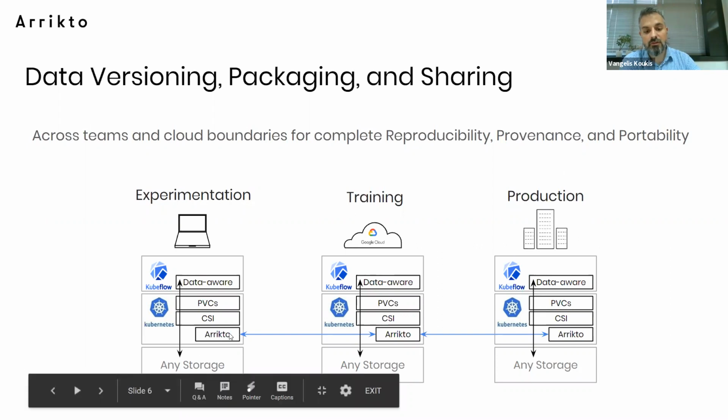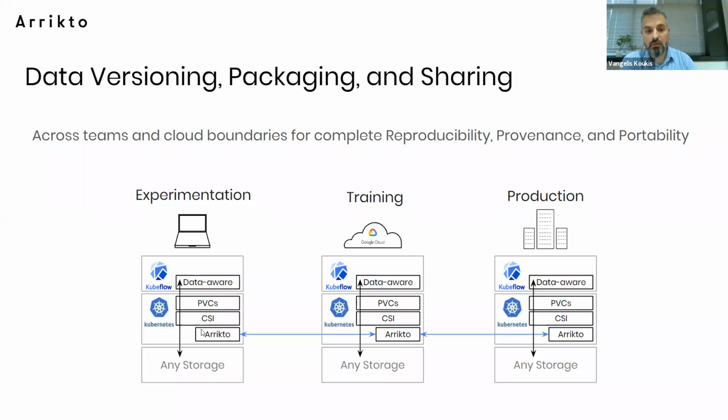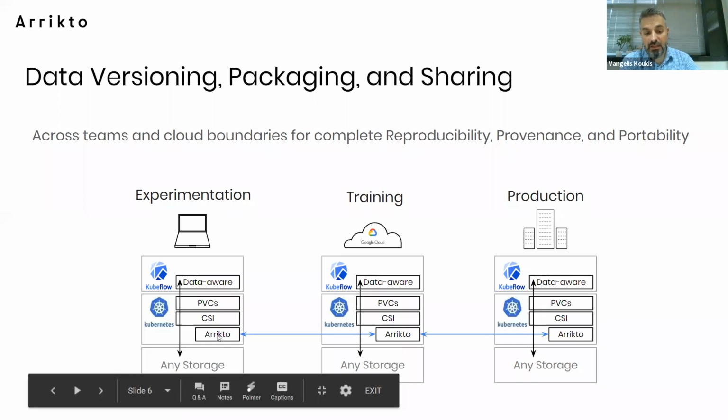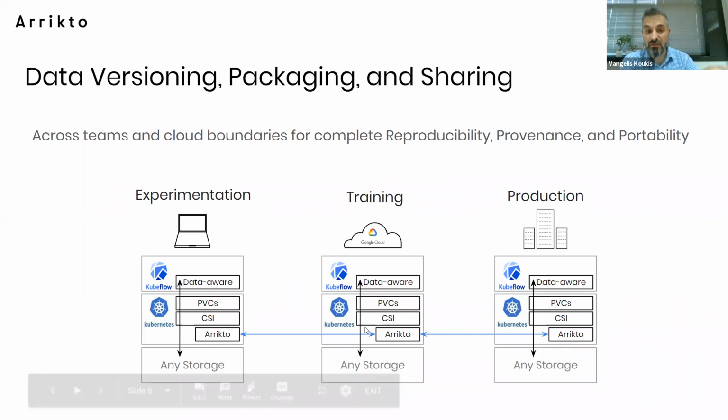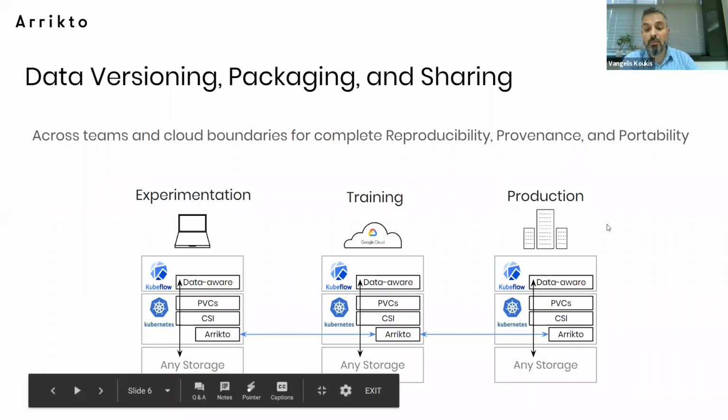So our software runs on all 3 locations and allows you to version your data locally, package it in a way that's transportable, and then share this data, transfer it from location to location as data snapshots, as versioned data snapshots in a peer-to-peer network. So the data you produce at the experimentation phase can then be picked up by the training phase, and the trained models can then be moved to production where you run inference.